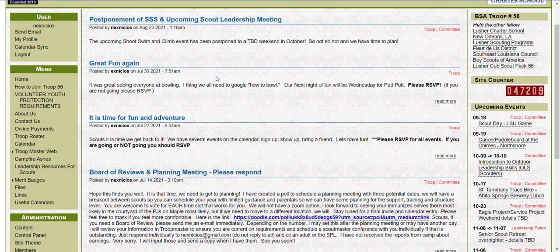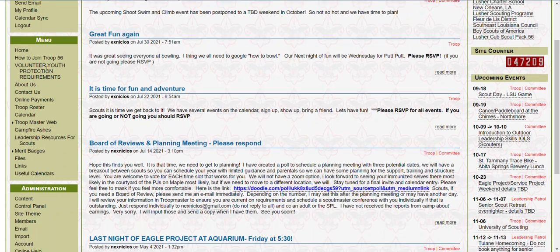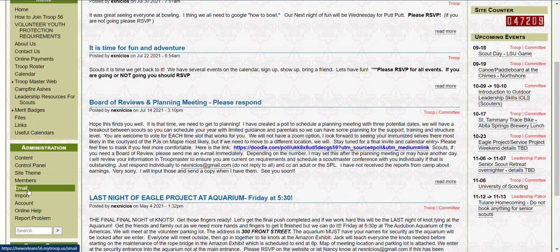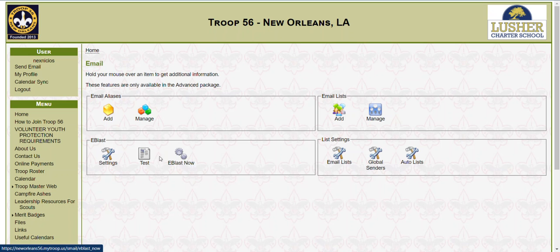To send an eblast, you're going to go over to the left-hand side. You're going to go down where it says email, and you see down here where it says eblast now. You would click on that, and that sends the eblast to the email list, which is announce, and that sends it to everybody that's currently active on that list.